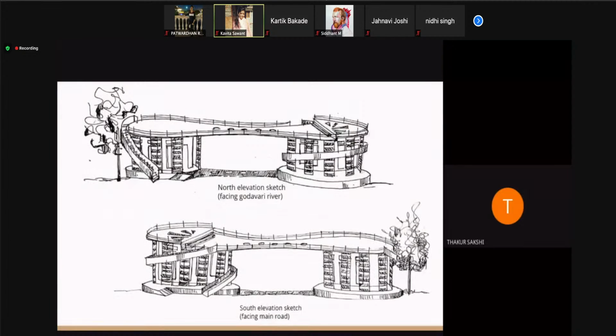The upper north elevation is sketched, which is facing towards the Godavari river, and the lower one is the south elevation, which is facing the main road. Here we can see that we have provided skylights on the bridge so that the user who is accessing the ground floor level could experience the play of light and shadow as well. And also the people who are accessing the roof level can enjoy the view of the Godavari riverfront too.